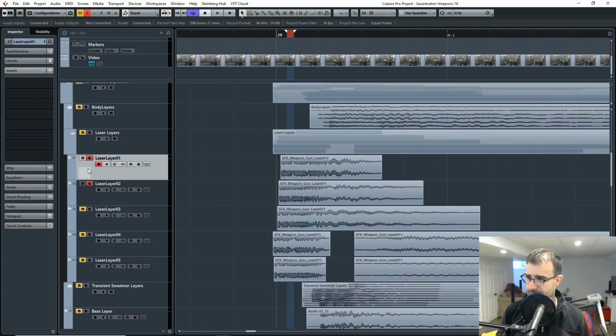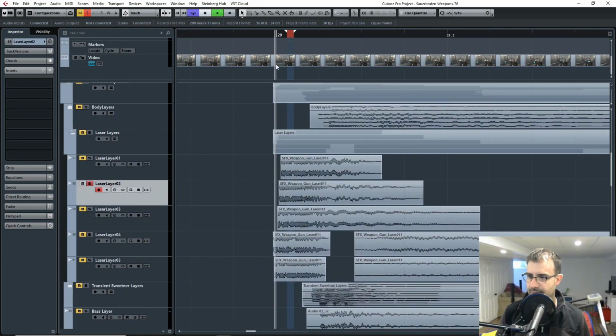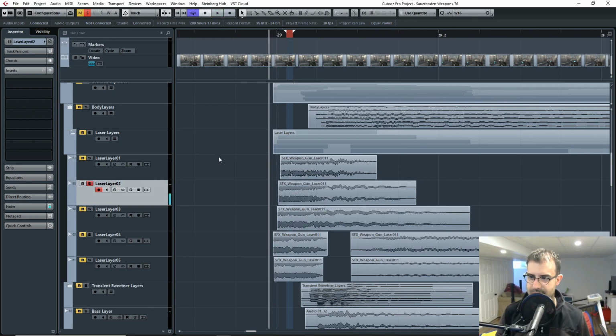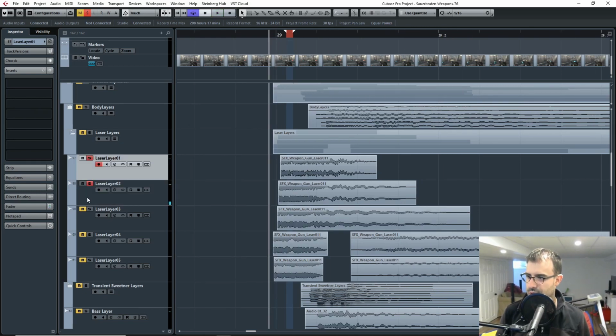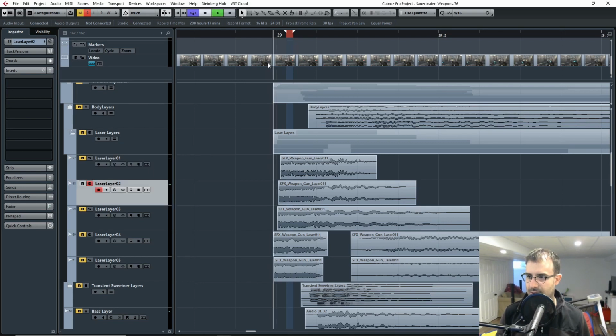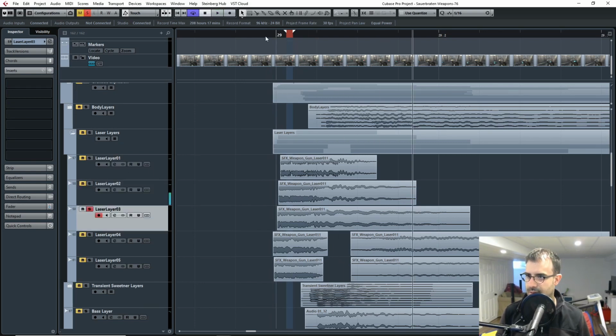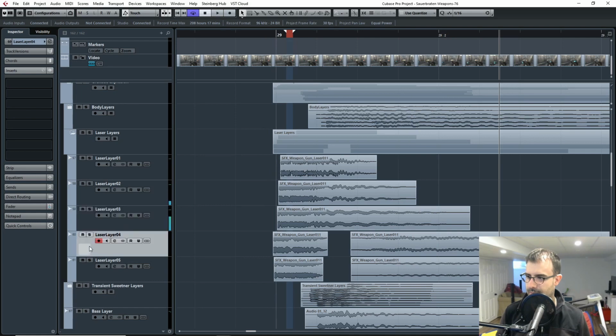So that is the laser sound. Again, all of these I created in a similar way. So you'll see there's no inserts because these are just how they came out. So that's cool. Same with this one. Cool.